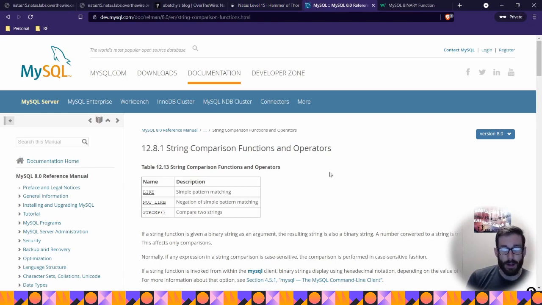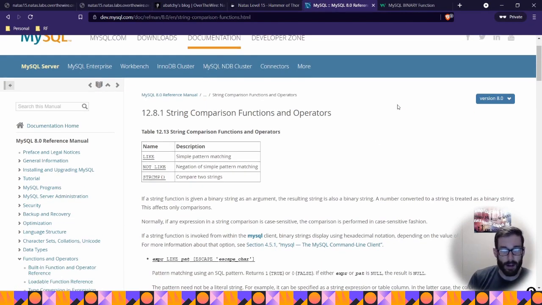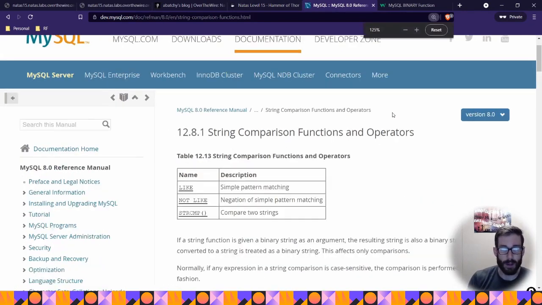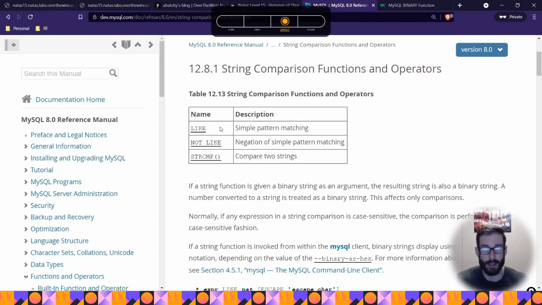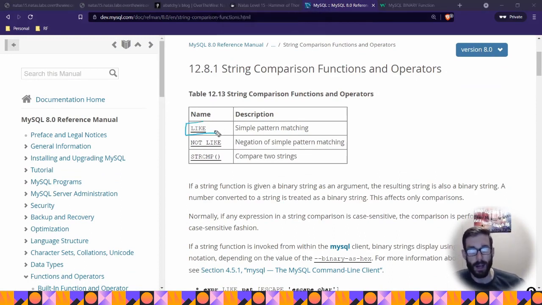But this one, this is the moneymaker. This is the website for MySQL that explains these specific items that I wanted to learn more about. Here you can see it's talking specifically about like, and then we also have binary. So first we'll start with like. Like is a simple, I think it's a function, there you go, a comparison function.